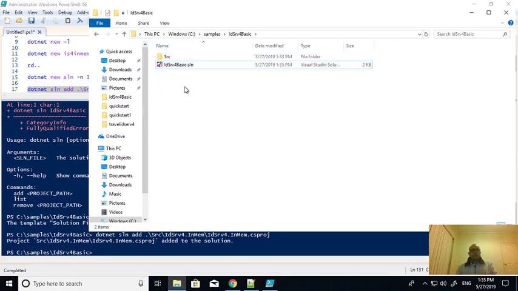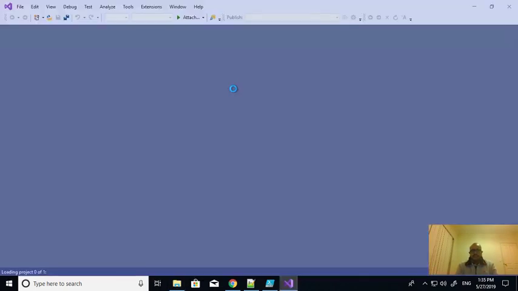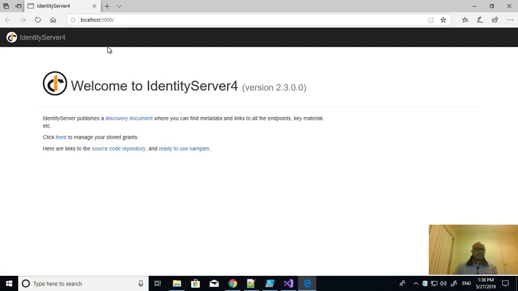From now onwards, you can work in Visual Studio. So I will open this, on my local Visual Studio 2019 installed. This is the structure. Now I will run this solution without changing anything. And Identity Server 4 is running on port 5000. It is using version 2.3.